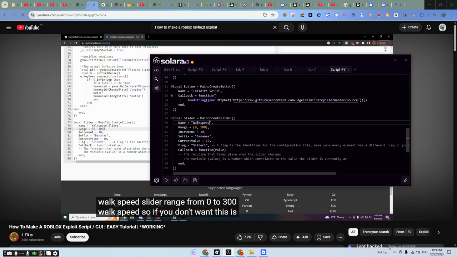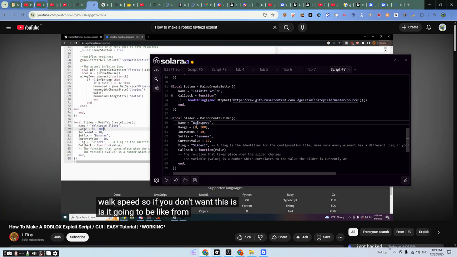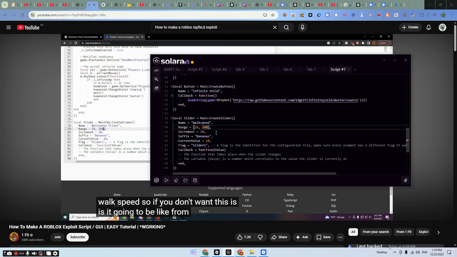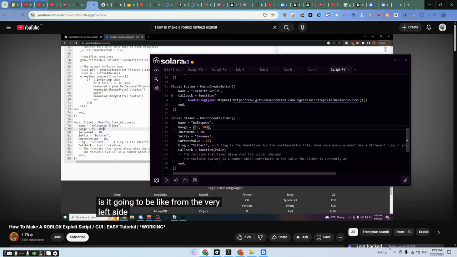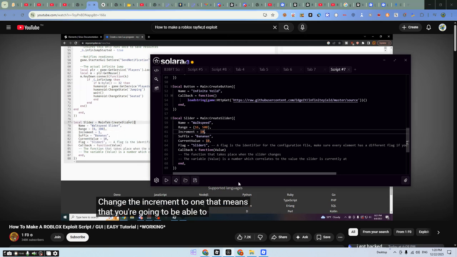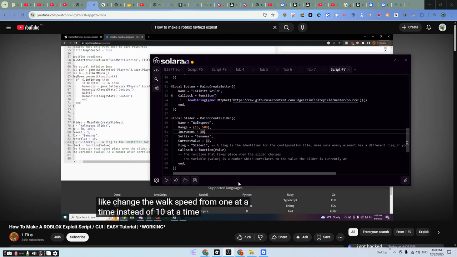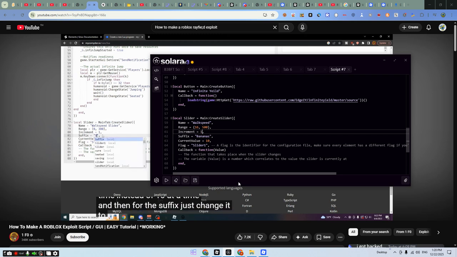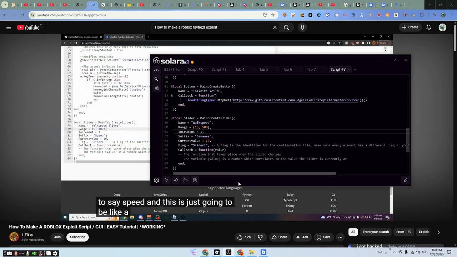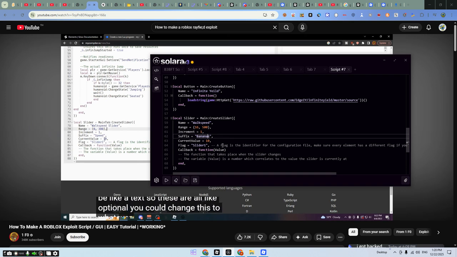So if you don't know what this is, it's from the very left side of the slider to the very right side. Change the increment to 1. That means you're going to be able to change the walk speed 1 at a time instead of 10 at a time. And then for the suffix, just change it to say speed. This is just going to be text. So these are all optional. You could change this to whatever you want to.